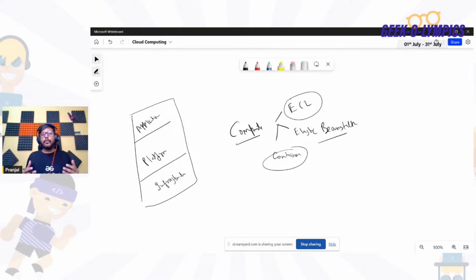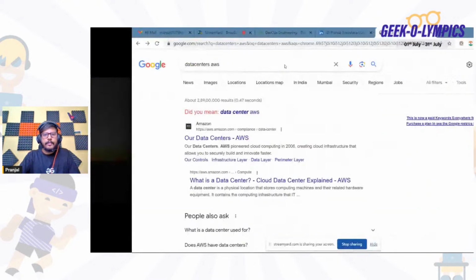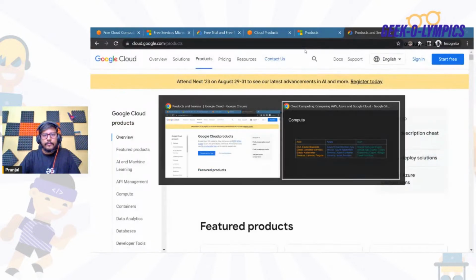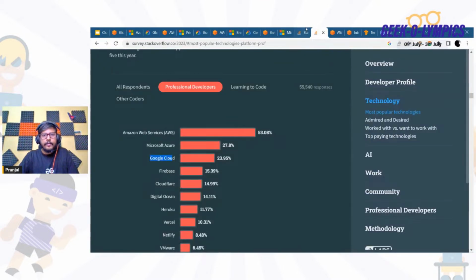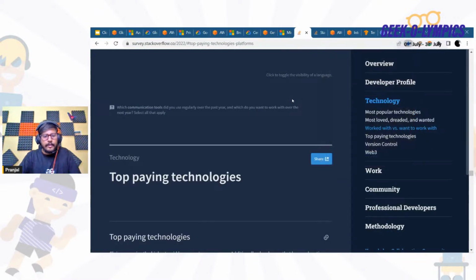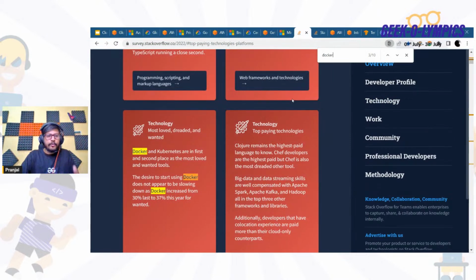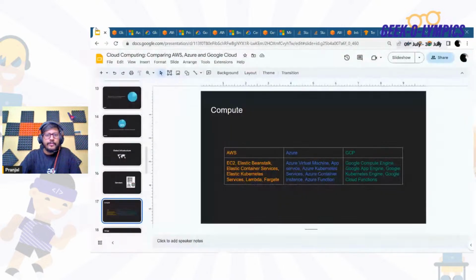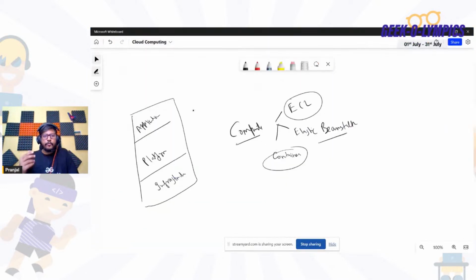So if you know how to work with Docker, then if you go over to this particular stat, I'll just do a find and write Docker. You'll find that Docker and Kubernetes are in the first and second position for most wanted tools. So Docker is very important for making your application containerized. If you want to work with containers, Docker is a very important skill to begin with.